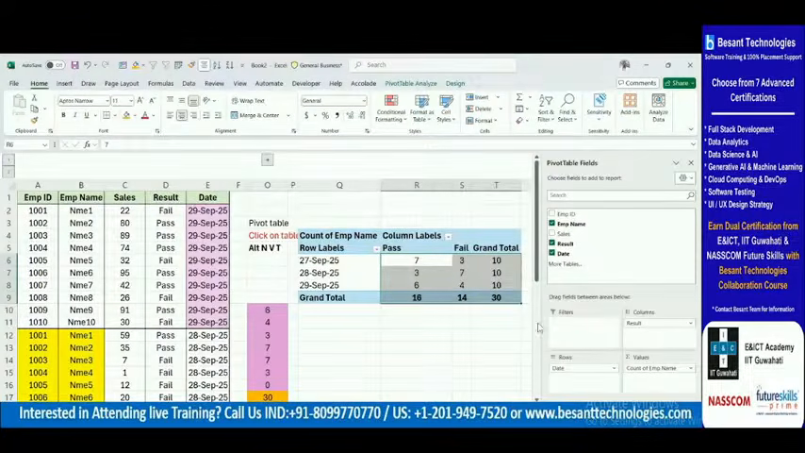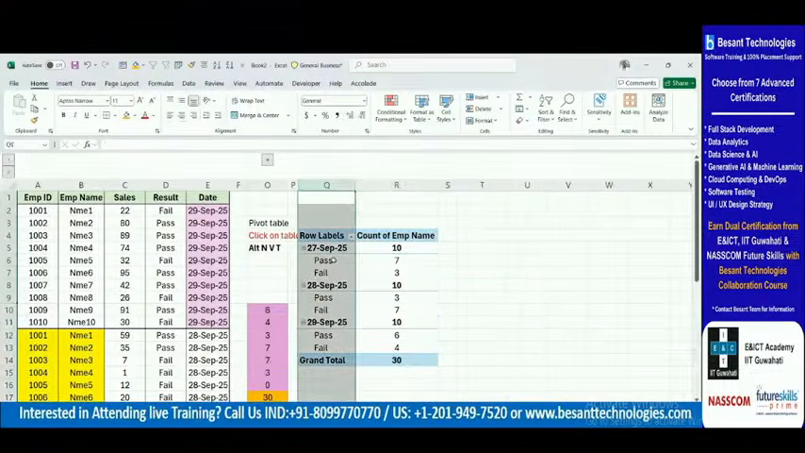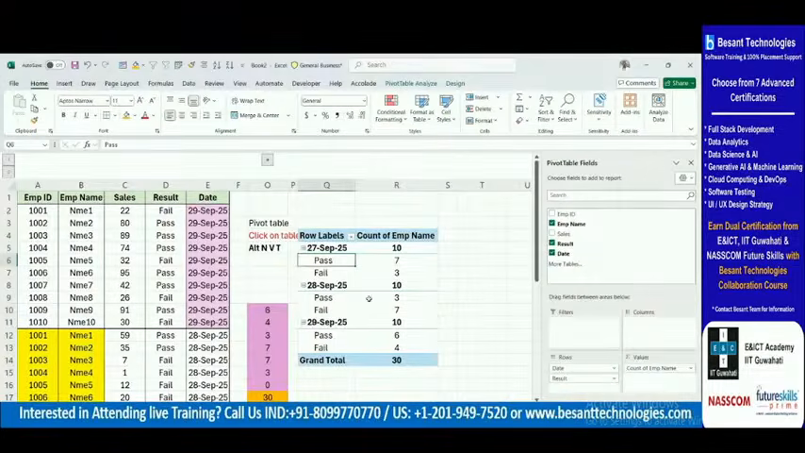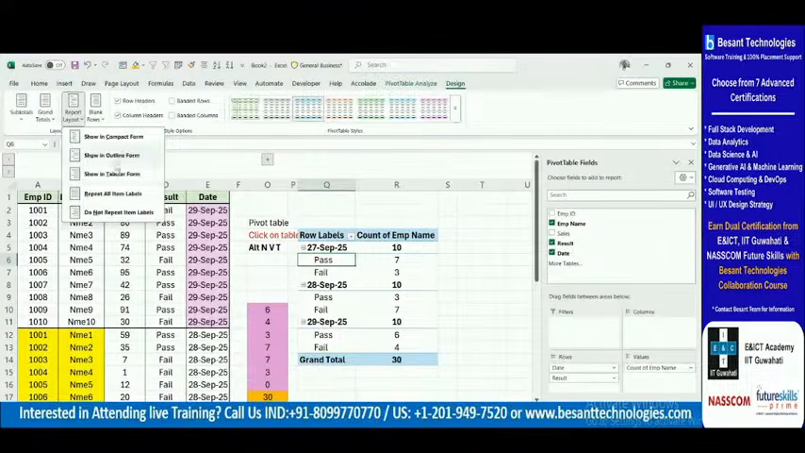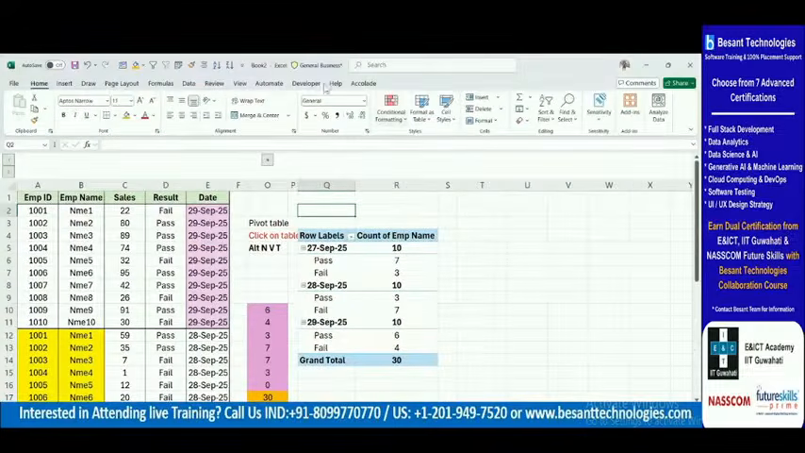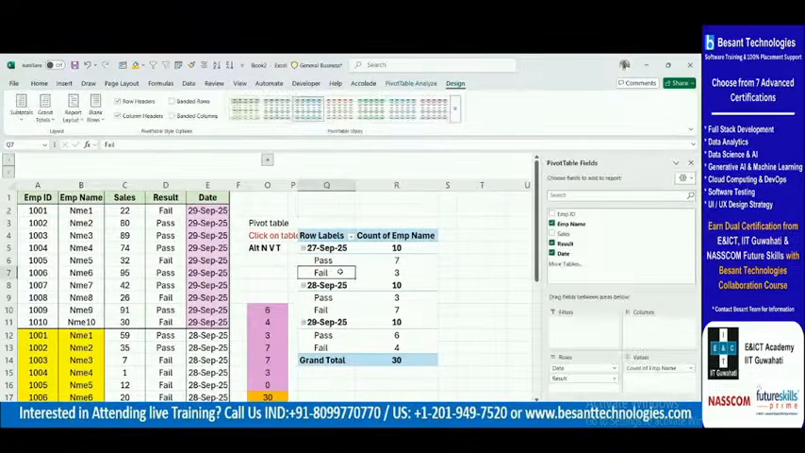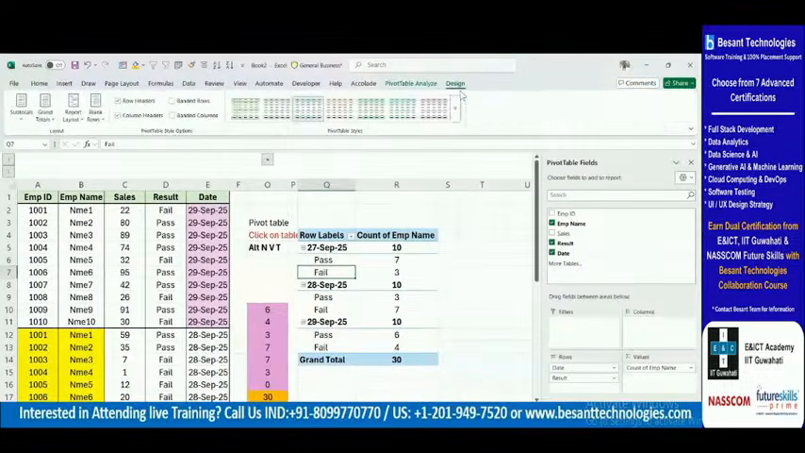Similarly, I can keep the result in rows also. So what will happen? In row itself, in column Q itself, I have the date and the result also. Suppose I want them in the next column, you have Pivot Table Design, third one, Report Layout, again third, Tabular Form. You need to keep the cursor in the pivot table. If you click the cursor outside, you will get the help window.